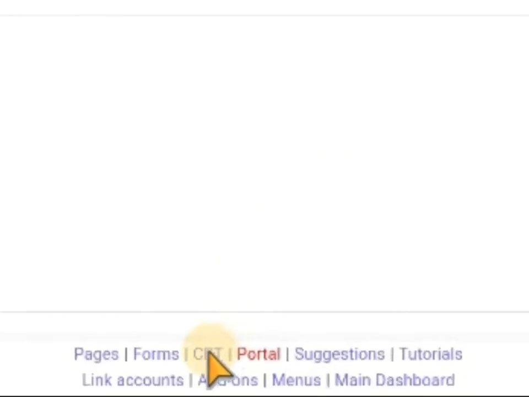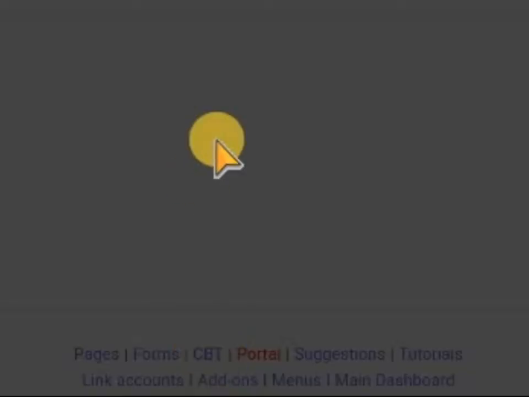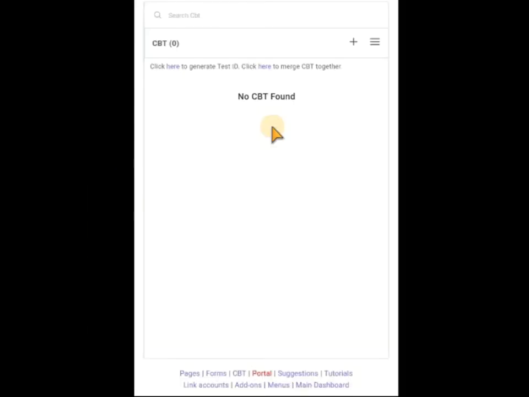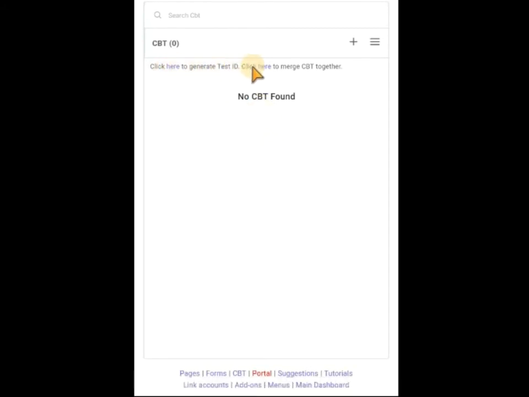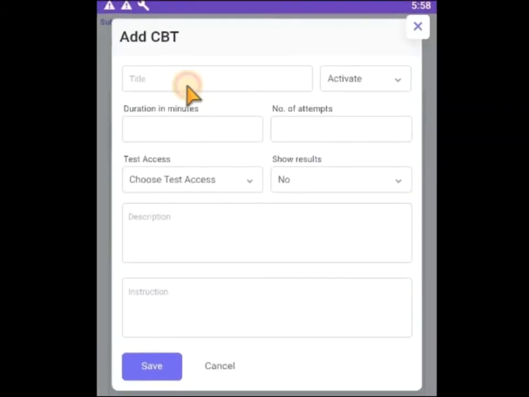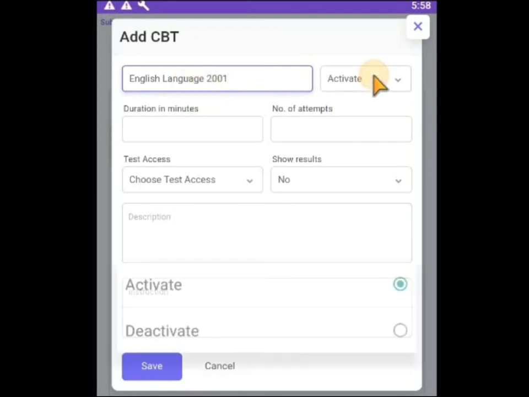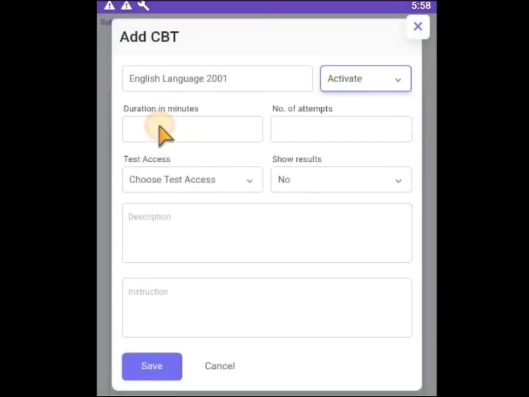CBT. This is CBT. So click on this CBT to get started. You can see nothing. I don't have any CBT yet. Don't worry, I'm going to explain everything here. But to start CBT, let me click on this place. Title. Now maybe mathematics. Or let me use the English language. Maybe 2001. Do you want to make it activated? Yes. Duration, how many minutes?